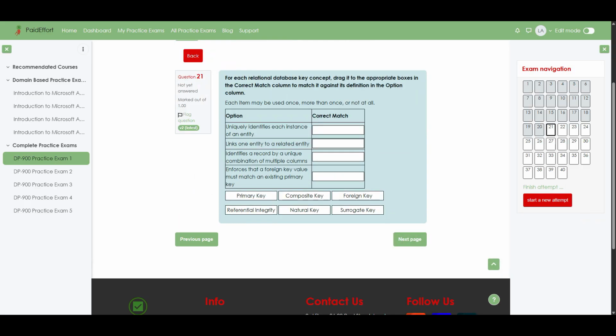For each relational database key concept, drag it to the appropriate boxes in the correct match column to match it against its definition in the option column. Uniquely identifies each instance of an entity, primary key. Links one entity to a related entity, foreign key. Identifies a record by a unique combination of multiple columns, composite key. Enforces that a foreign key value must match an existing primary key, referential integrity. Now let's go through the explanation.